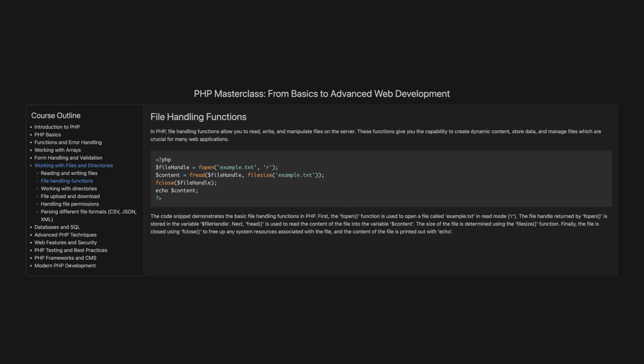File handling functions. In PHP, file handling functions allow you to read, write, and manipulate files on the server. These functions give you the capability to create dynamic content, store data, and manage files, which are crucial for many web applications.